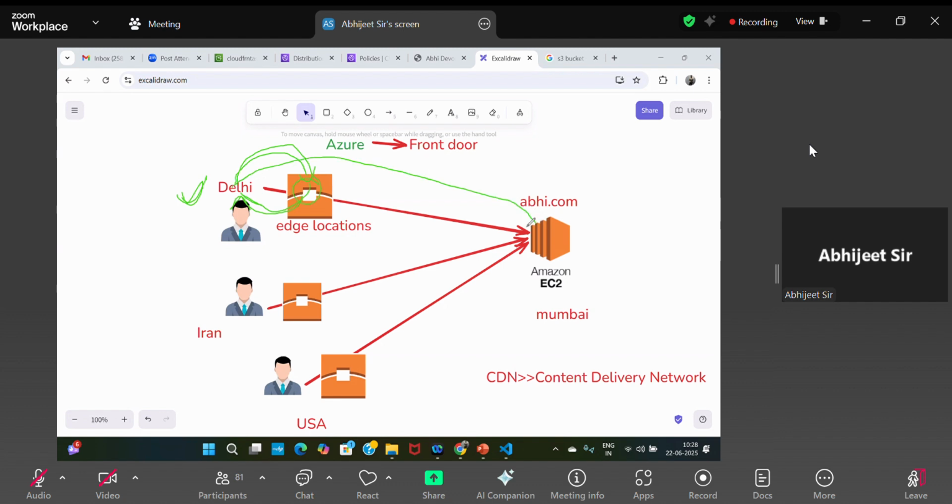But if it is not available here, then it has to travel all the way to Mumbai, go via this route, and it will put all your contents here. Okay, but it will take some time. Next time when you try to access it, it will go to the nearest edge location and come back. It is like your browser cache. It doesn't need to go to the server every time. Some things are stored in your browser memory itself. Similarly for Iran, similarly for USA.